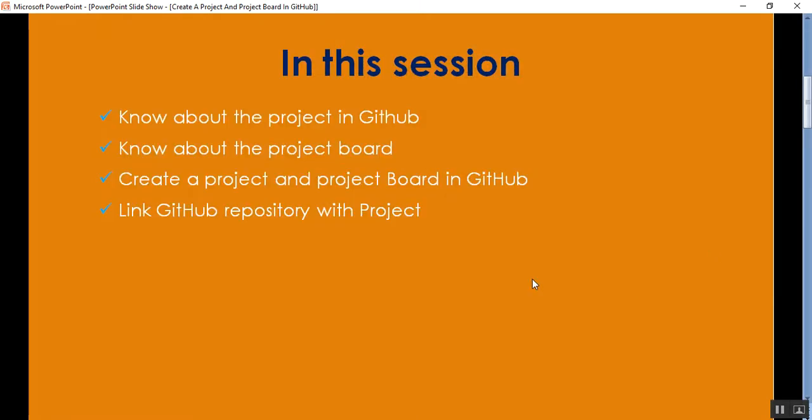In this part 26, we will learn about the project in GitHub and the project board in GitHub, how to create a project and project board in GitHub, and how to link your GitHub repository with the project. So let's begin. The first thing is the steps to create the project in GitHub.